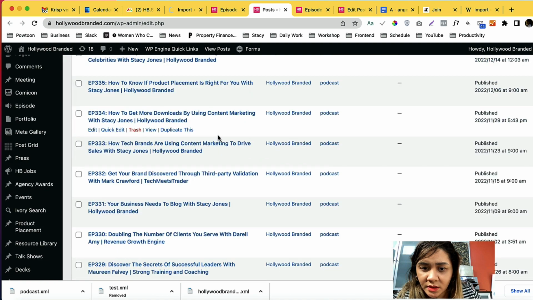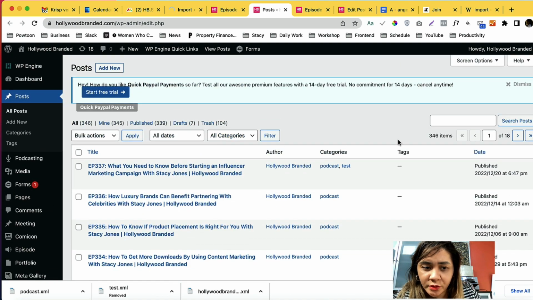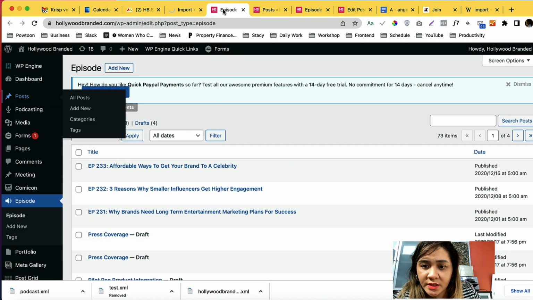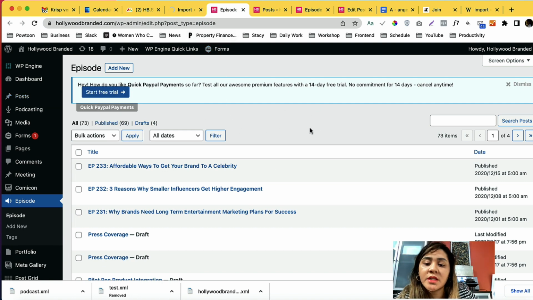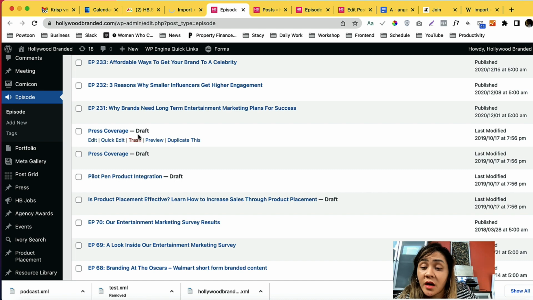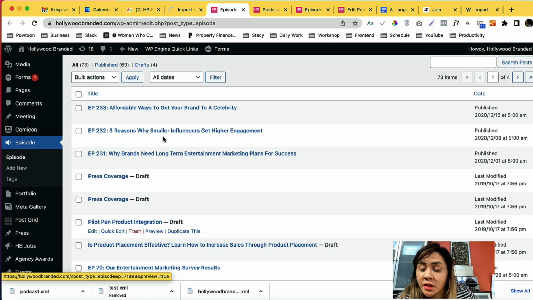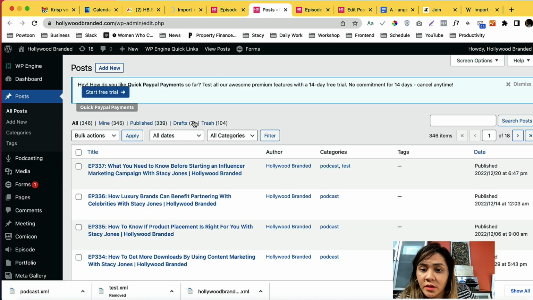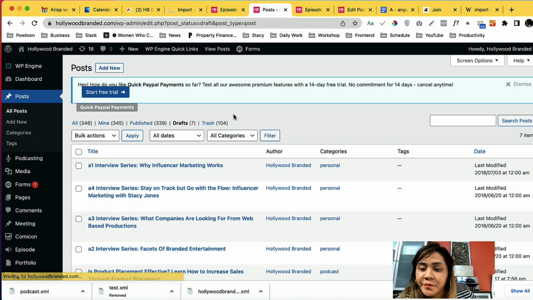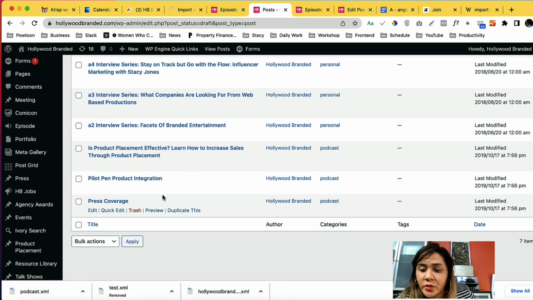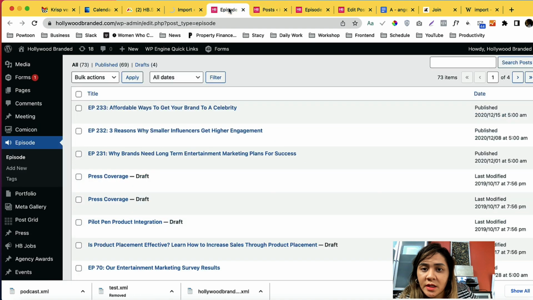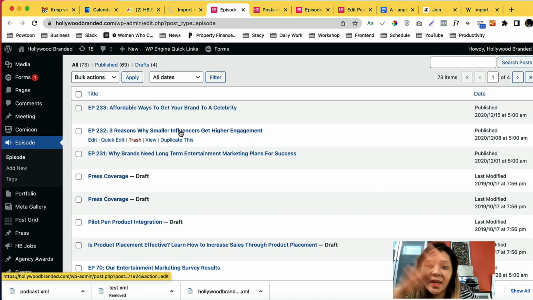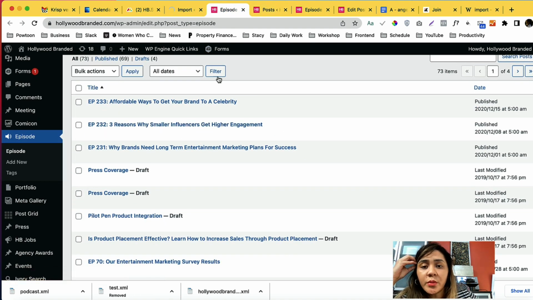Let's see. We have a total of 346 items, and I'm expecting that it will also be 346 items. The drops are included, so you can disregard that. There are 7 drops in here, which are obviously about press coverage and stuff, so you can disregard that. But yes, we have successfully imported the posts to our new custom post type called episode.